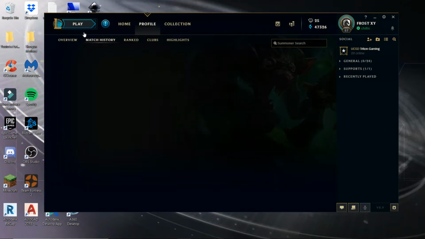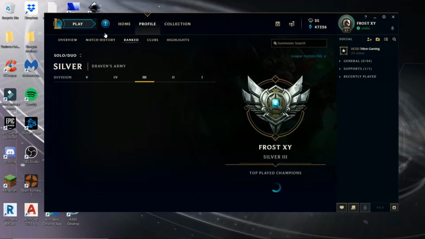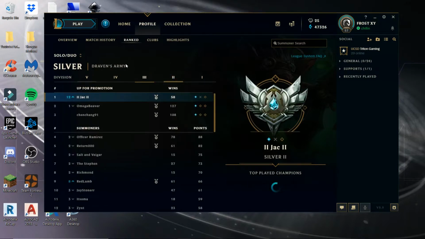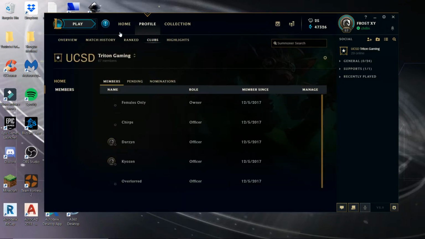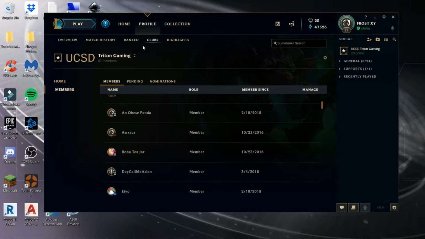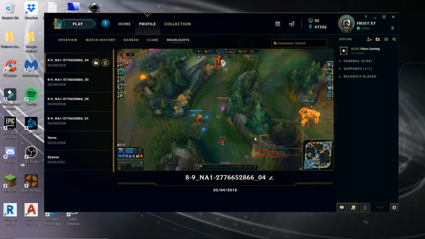Match history just shows your recent matches, pretty much how you did, if you won or lost, your kills, deaths, and assists, all that information. Ranked shows your ladder, how close you are to getting to the next phase, and how close you're getting to being promoted. We also have clubs. If you're in a club, it'll show the information of the members when they join. If you're not in a club, it'll suggest joining one, which is actually pretty cool. So yeah, we also have your highlights, which you can record.